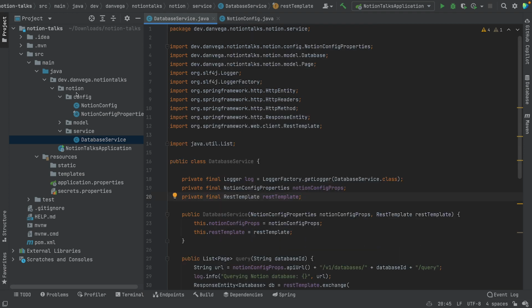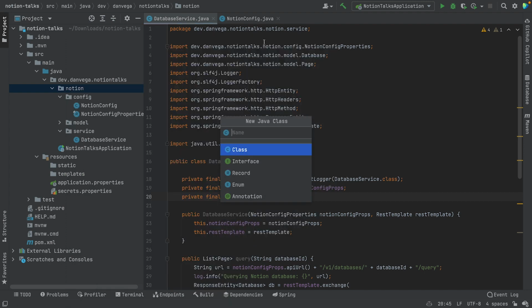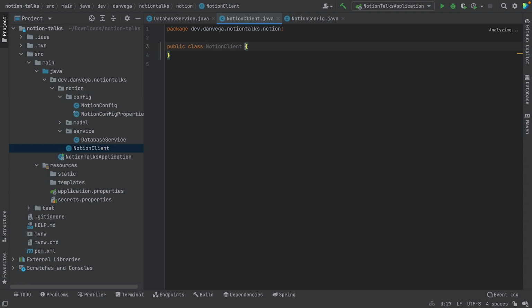All right, to close this out, we're going to need one more class in our Notion package. So we're going to go ahead and create a new class, and we're going to call this the Notion client. Again, just trying to mimic what we do on the JavaScript side.